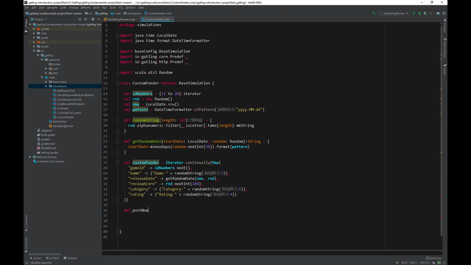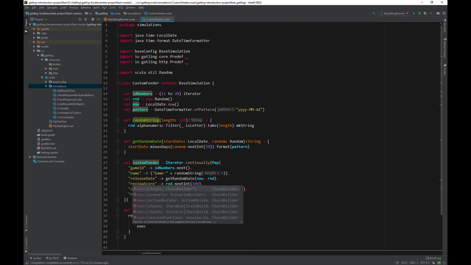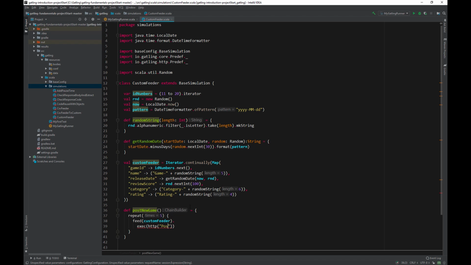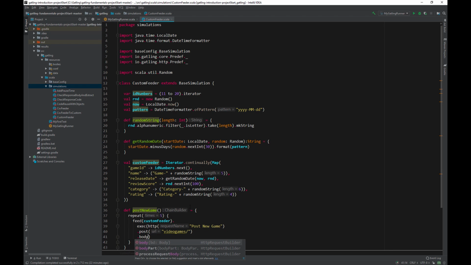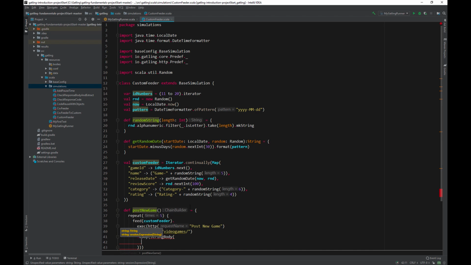Type def post new game equals repeat 5 because we want to make 5 different calls. Feed custom feeder dot exec http post new game post video games. Notice we are using a HTTP post here in Gatling for the first time. Normally we have just done get. Dot body string body dot as JSON.